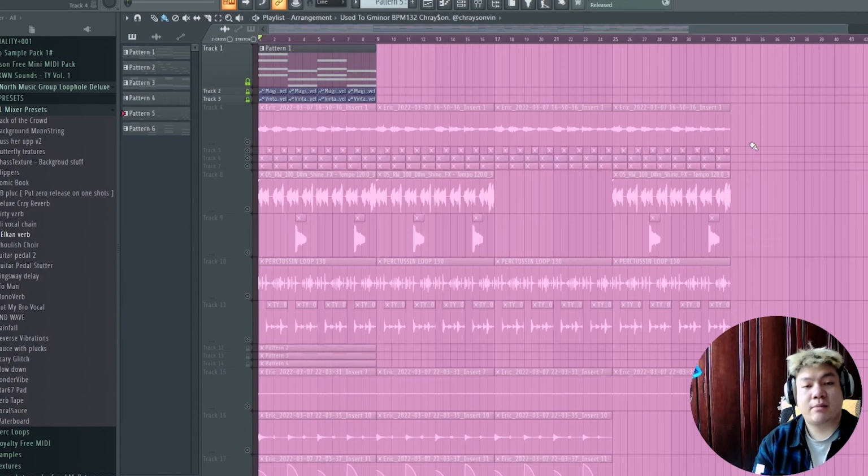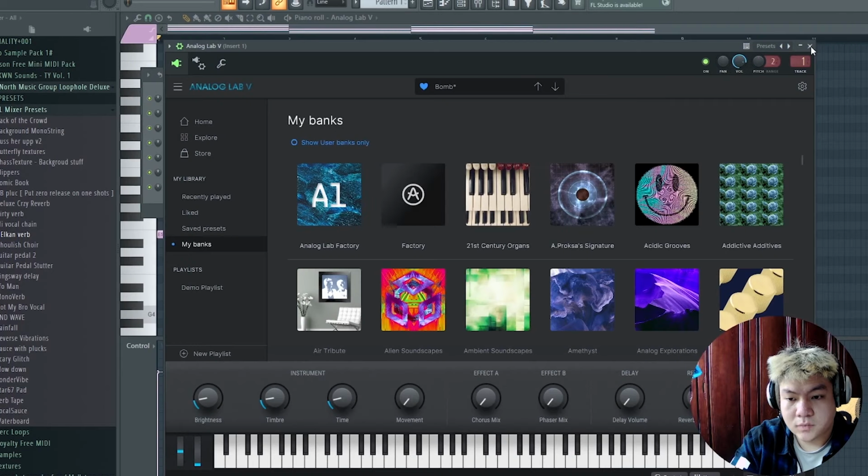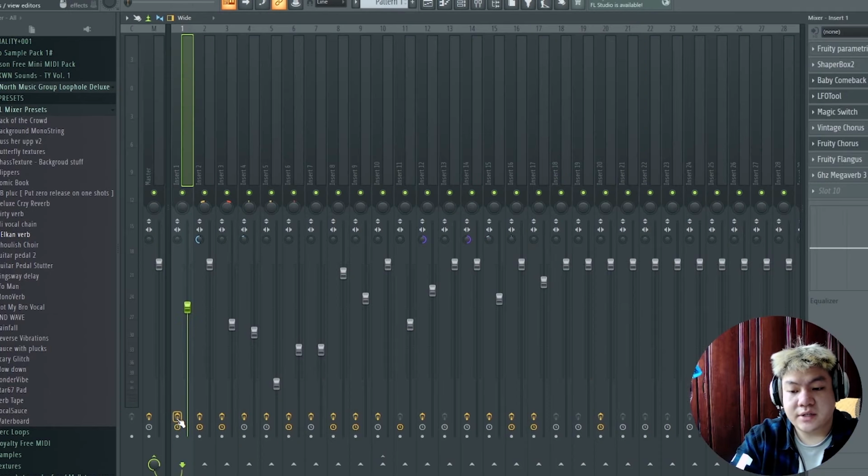That's it. This sample really gives me a Drake, Rick Ross, and J. Cole vibe. The first sound that I used comes from Loopmasters' Analog Lab bank, which is called Bomb. Without any effects, it sounds like this.